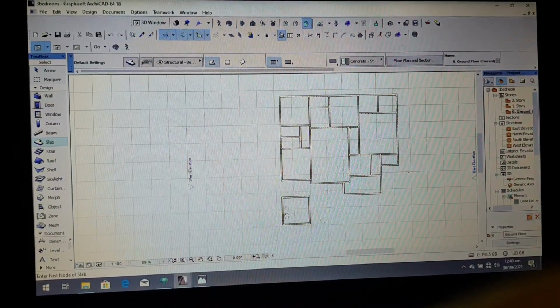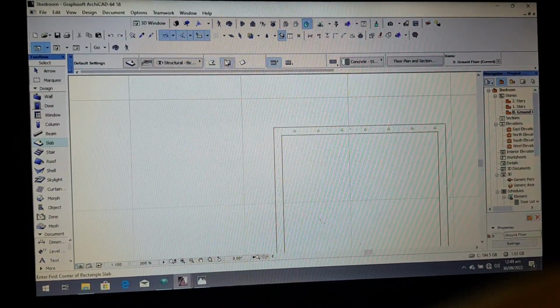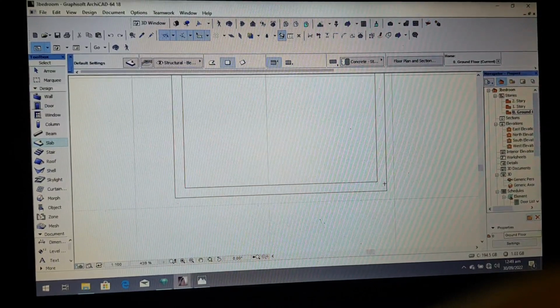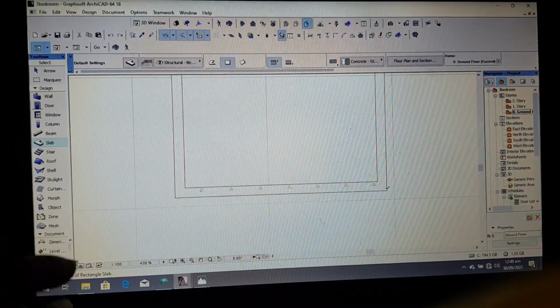You can see very well. We'll come down to this same place. Here you can use the square because there's no design here. So you come down to this place. Okay. So now we have a slab here.